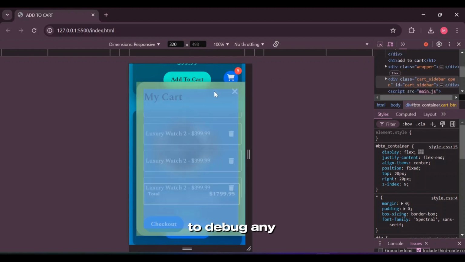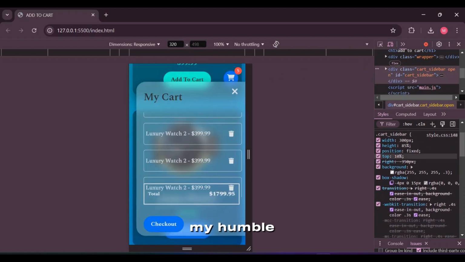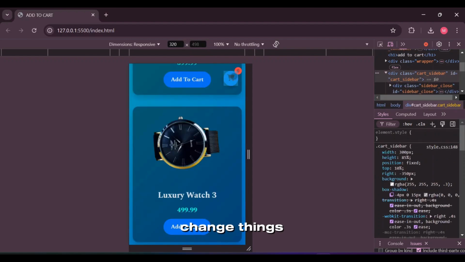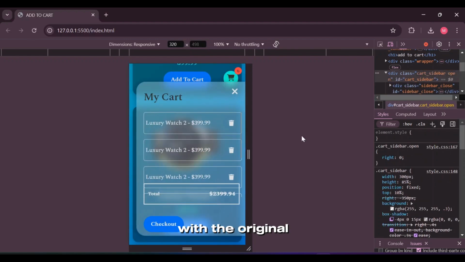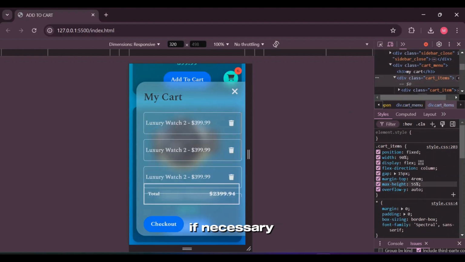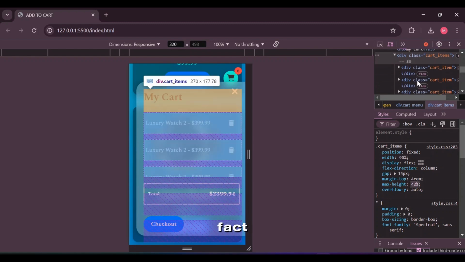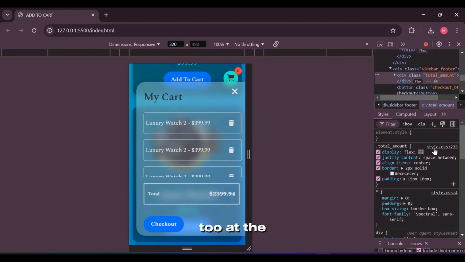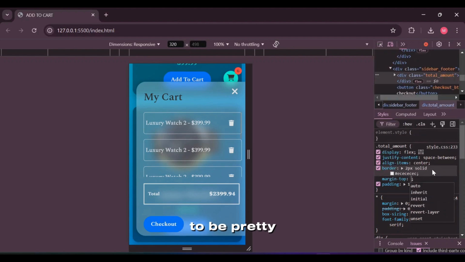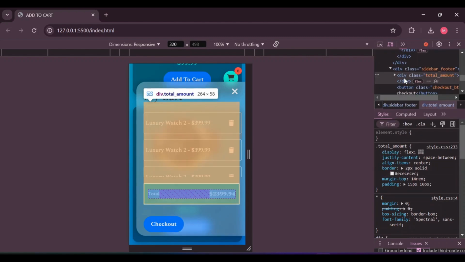The best way to debug any website, in my humble opinion, is this inspect option in the browser, where we can change things around without messing with the original code to see what's best and then change the main code if necessary. Another thing wrong is that this footer is a little too at the top, which makes the cart items container a little shorter to be pretty. It's just a small thing, but I am itching to fix it.